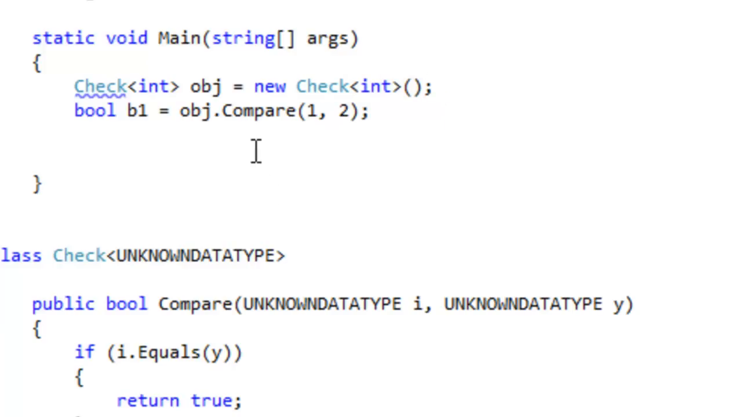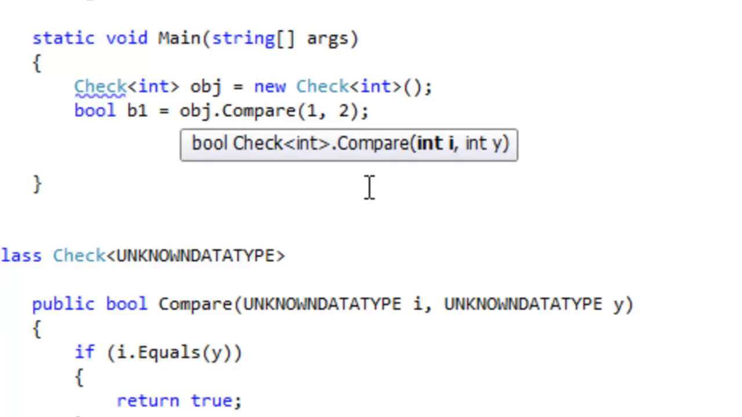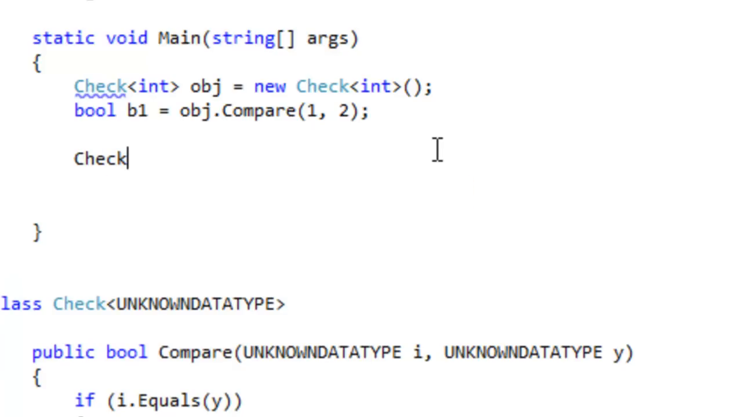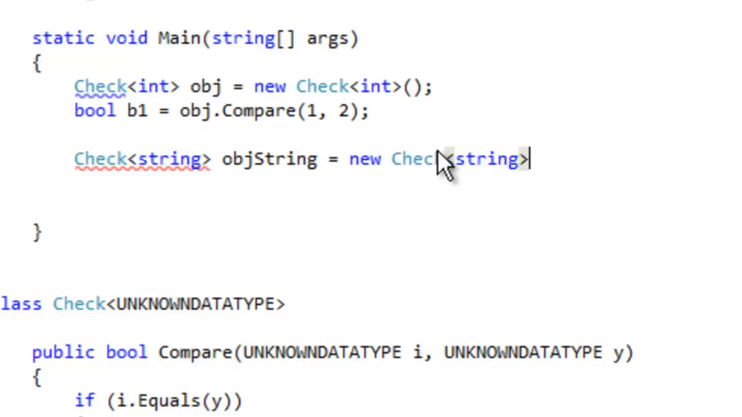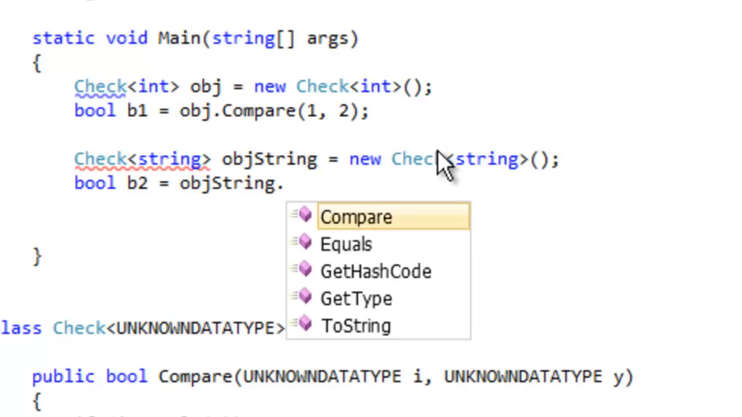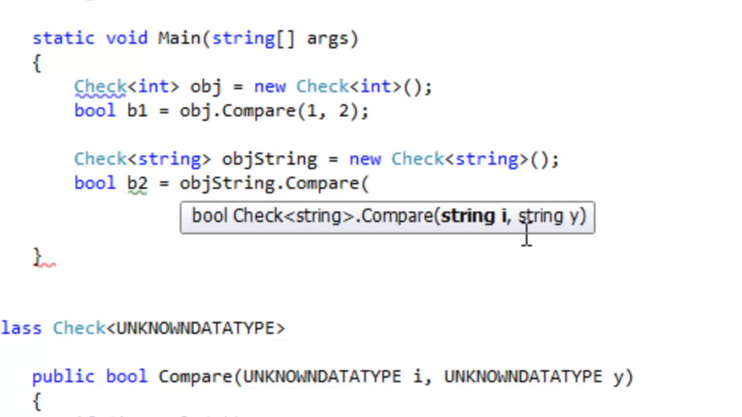What this syntax says is that this class will now accept, and the compare function will now accept, only integers. So if you go to the compare function now, you can see that it is integers. In the same way, I can go and attach a string with this class. So I can attach the string data type with this logic. So let's say obj string is equal to new check string, and I'll say bool p2. Now if I look at the compare function, you can see now it's a string data type.